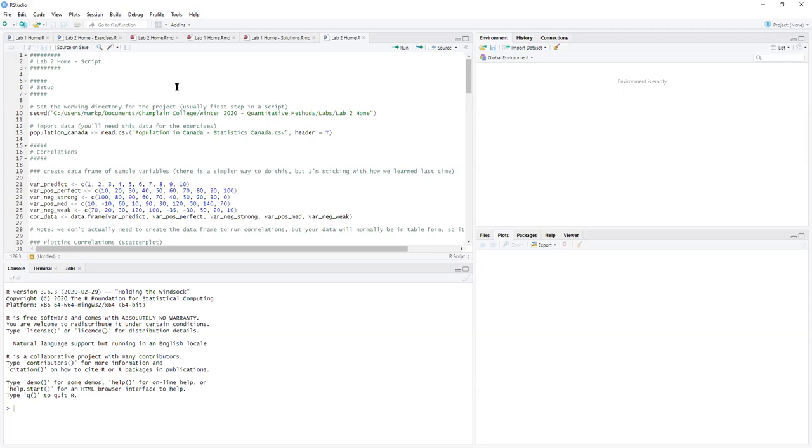So the goal of lab 2, our second home lab, is to be looking at correlation. So what we had learned in the last unit, and seeing how we can find correlations and plot correlations in R. And this is a good building point from where we left off of the last lab, because in the last lab, one of the final things we did was looking at descriptive statistics for single variables. And when we're dealing with correlations, we're looking at how two variables are related together. So we've moved on from one variable to two variables.